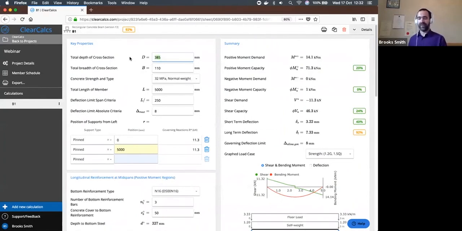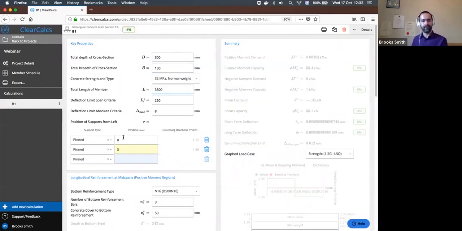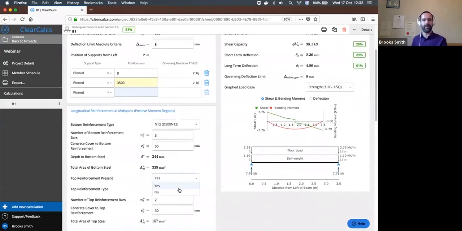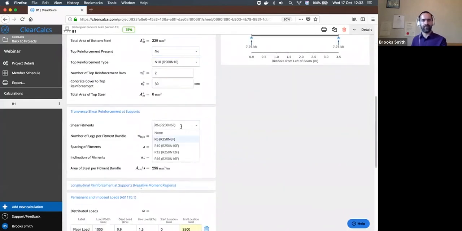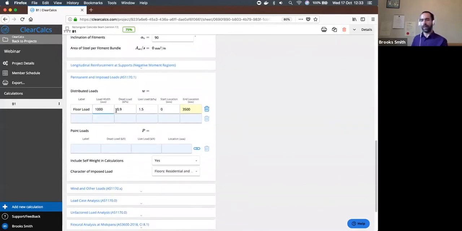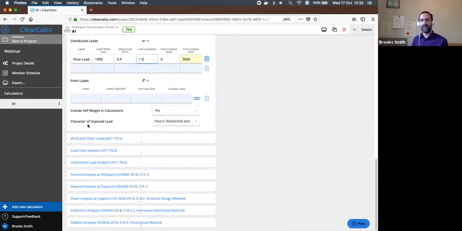So for the simplified beam, our total dimensions were 300 depth, 130 millimeter total breadth, 32 megapascal concrete, 3.5 meter length. And we said we only have tension reinforcement consisting of 3 N12 longitudinal bars. So no top reinforcement, no transverse reinforcement, a 1 meter load width with 0.9 and 1.5 kilopascal dead and live load respectively. We'll keep self-weight in there.